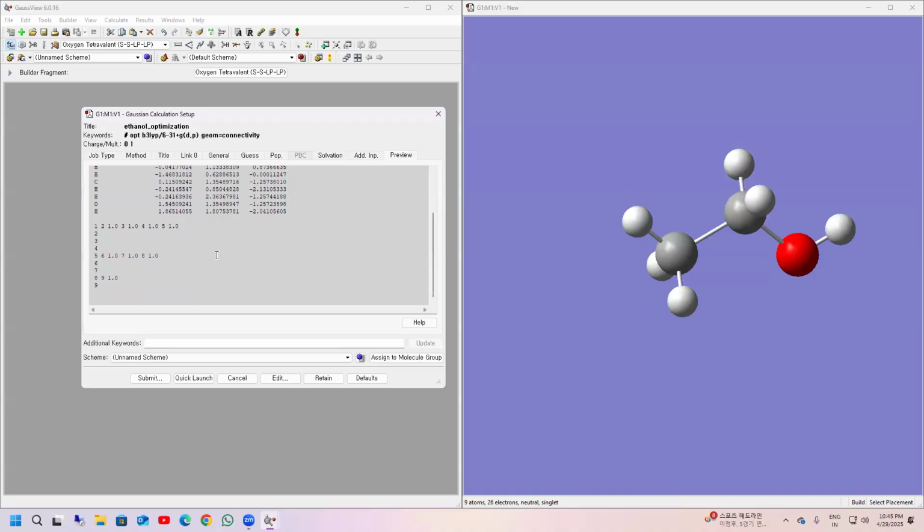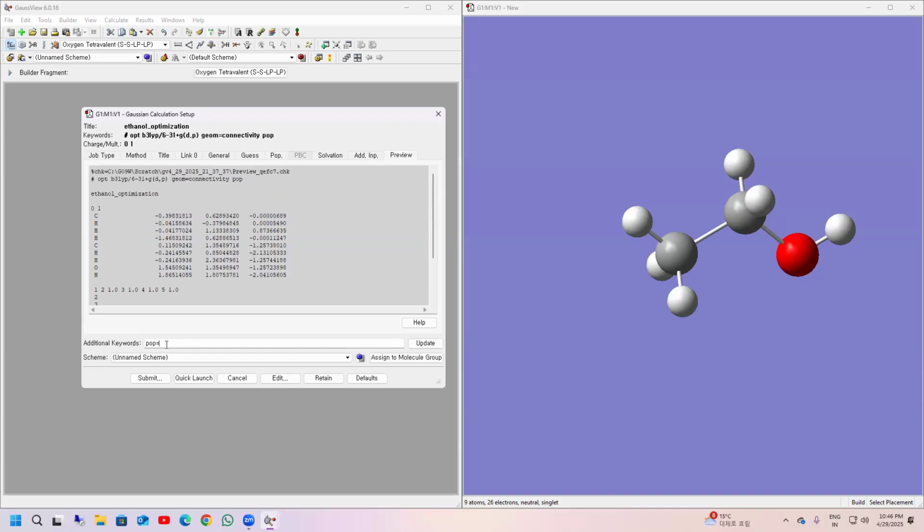And now, before submitting the calculation, we have to give an additional keyword at the bottom. See here, you have to write one additional keyword. Now this update button is not active, it is inactive. Once you give the keyword, it will activate. Whenever you run this calculation, you have to write the keyword pop=full. Otherwise, sometimes you will end up with an error and your calculation will die in between. So you have to write the keyword pop=full.